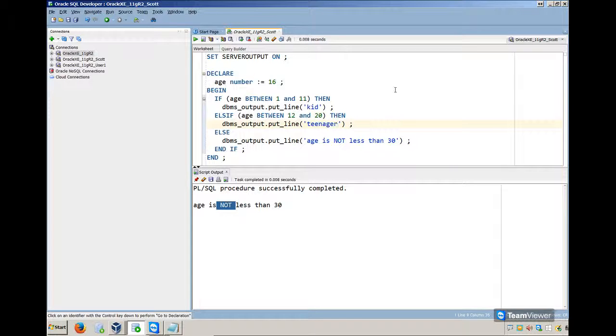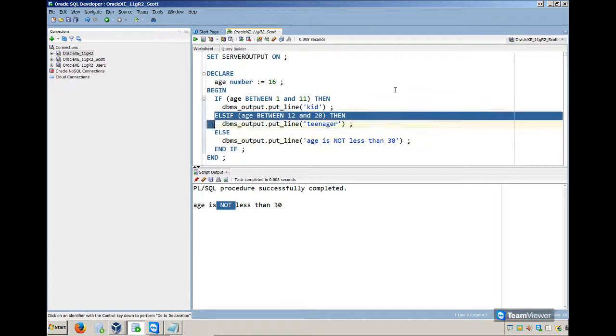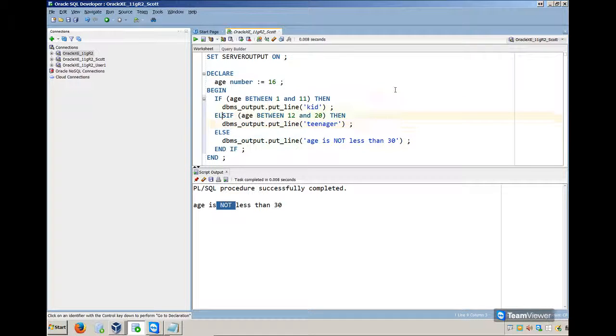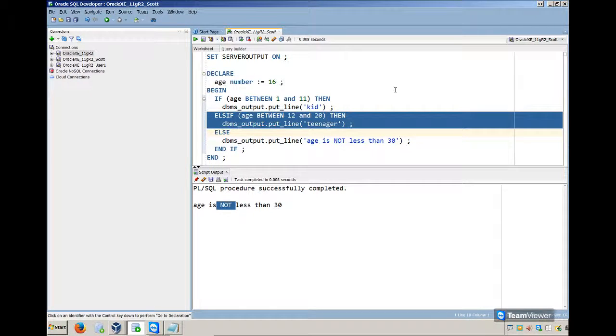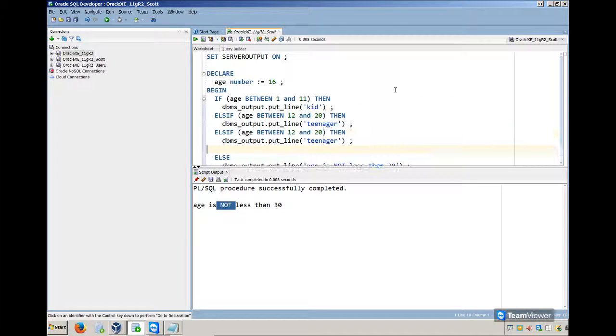Now we want to check another range. We'll take another range here. So we'll say, for example, 21 to 30. Let's say this will go into college.